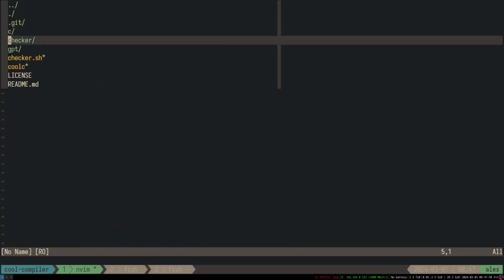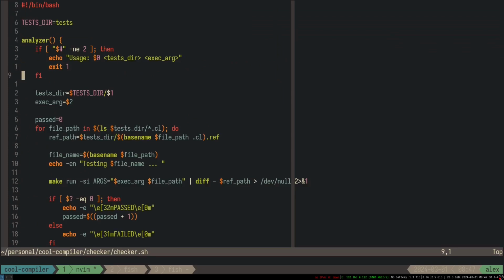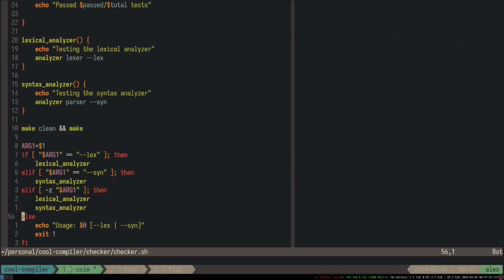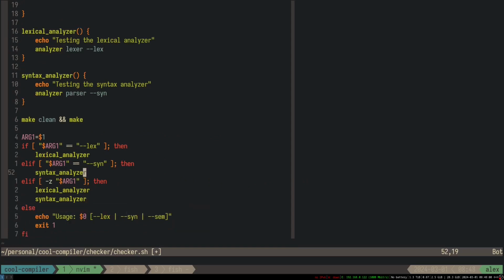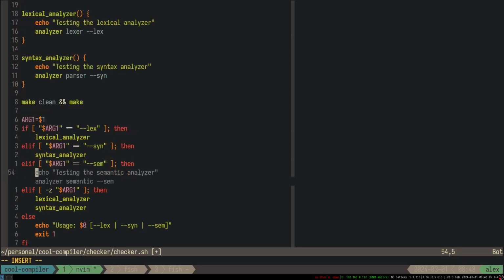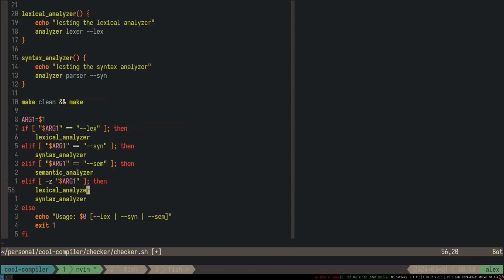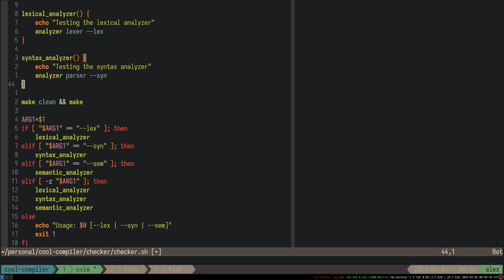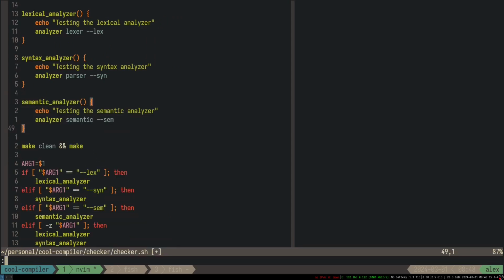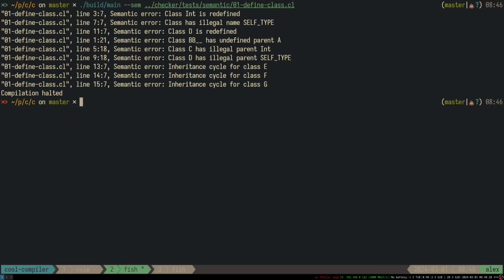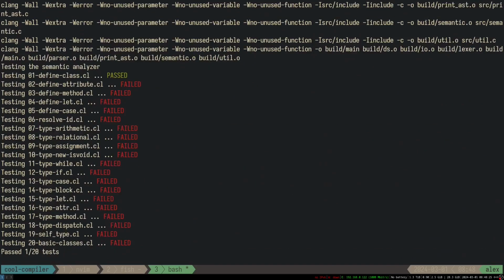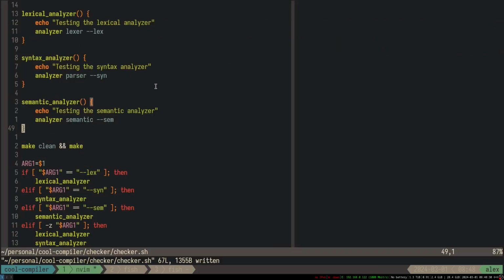And inside of checker we need to have semantic. If it's semantic, then semantic analyzer. Let's say semantic analyzer is gonna be just whatever sem. So let's see if this thing runs now. Yeah, and it passes the first test, which is pretty nice.